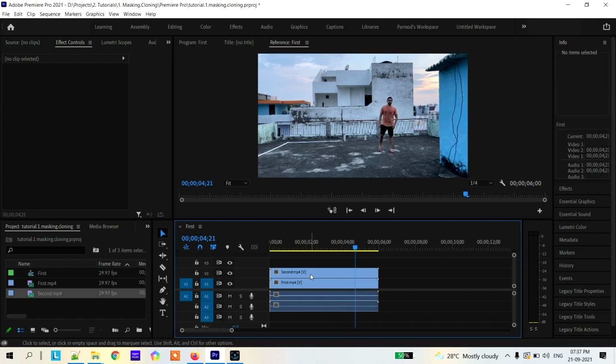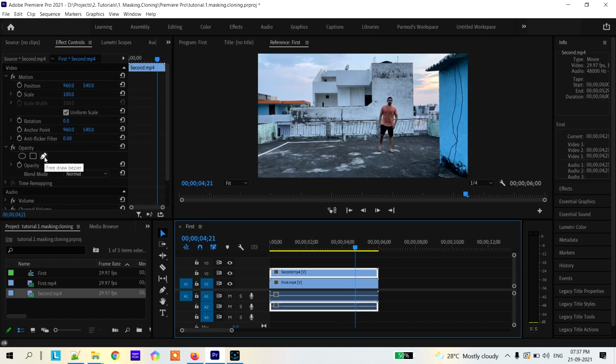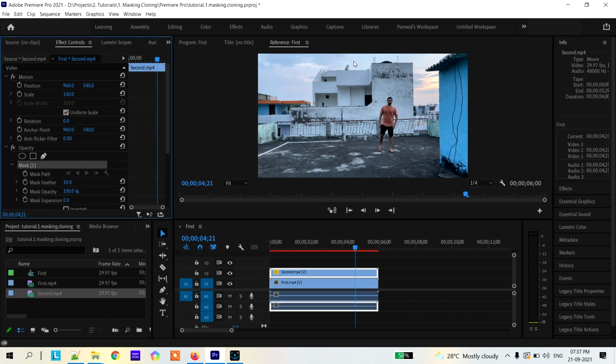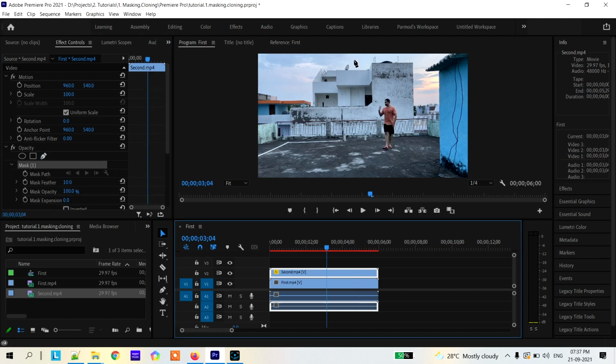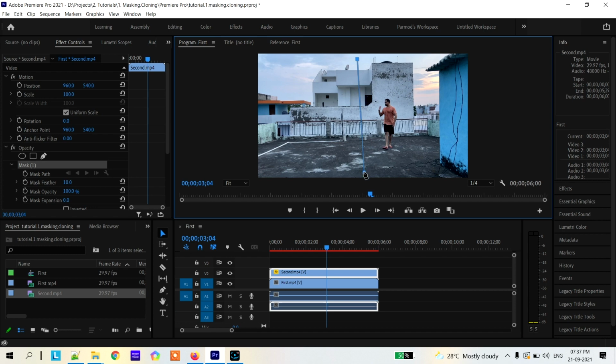Yeah, so as we know, with the help of this pen tool, we will just create a mask in our top layer, something like this, and it will specify that only this area of your top footage is supposed to be visible, and that's why the bottom footage would be visible as well, and that area of your top footage will be visible. So there is one more thing: you can increase the feather if you want.